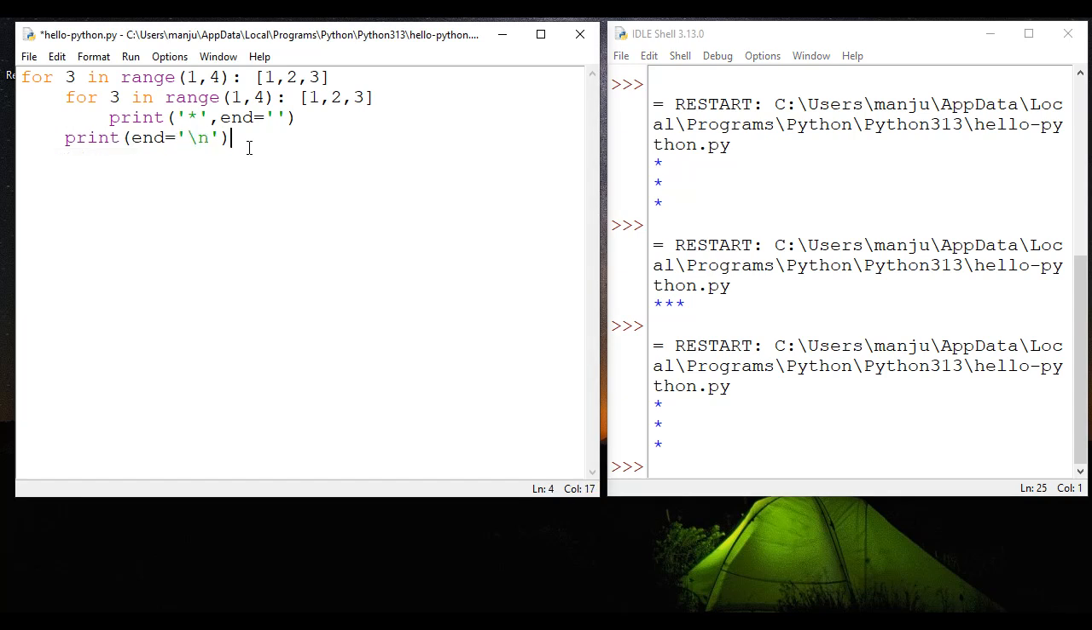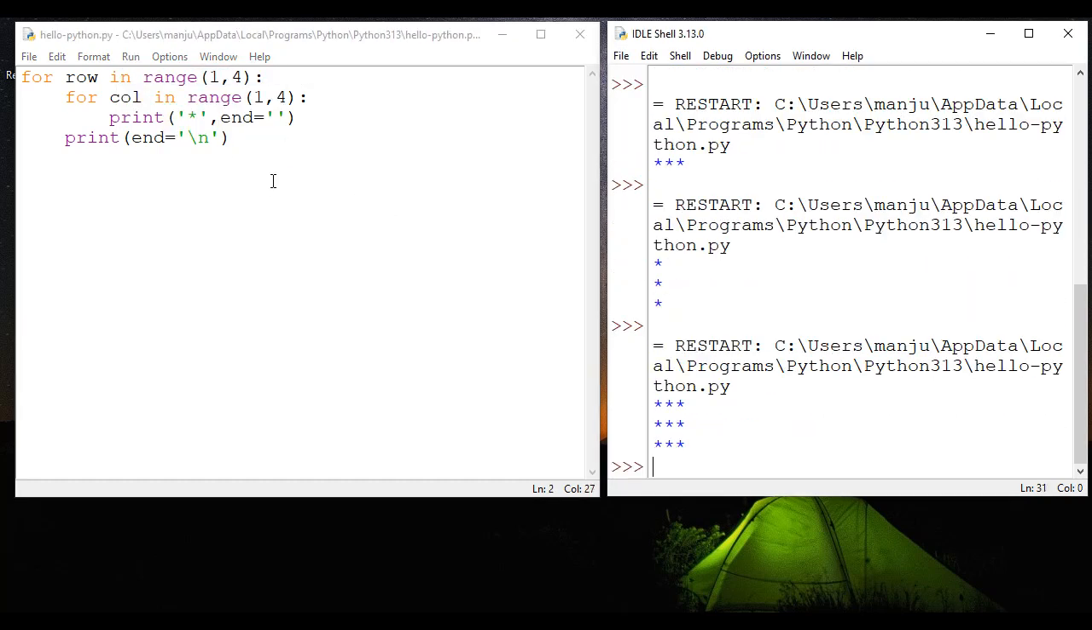After that, print end. See, I'll put here row and column back. Let me delete this and this. I save it and say run module. You see that we have now 3 rows, 3 column stars displayed, right?